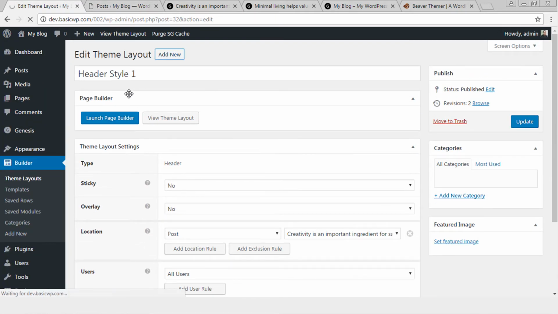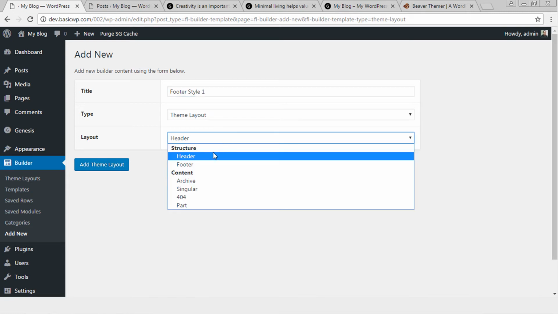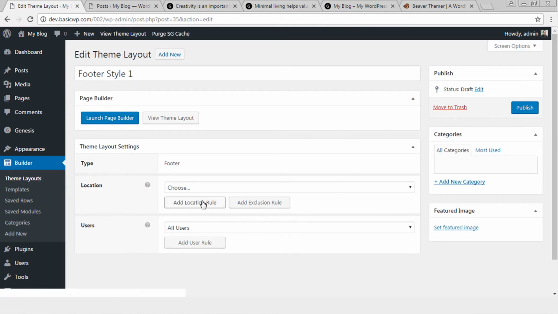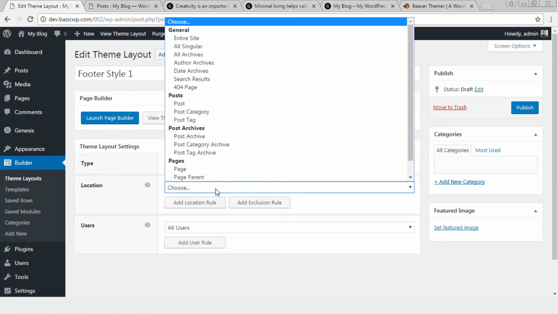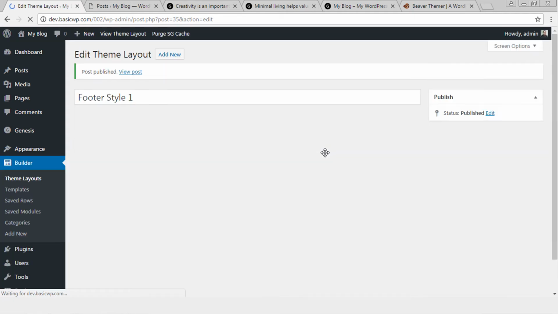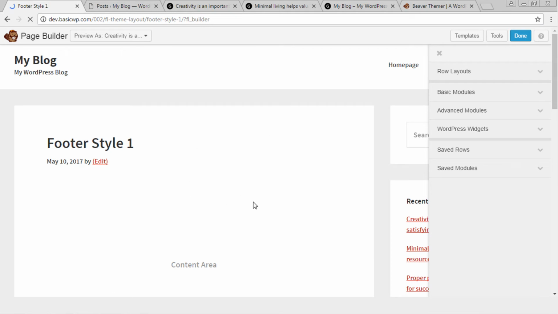Let's add a footer style. So footer style 1, just for easy identification. Now let's select the footer, add theme layout, and again let's make this change just for the one post so that we can easily compare. Let's click publish. Now let's launch the page builder and see what is the default style.